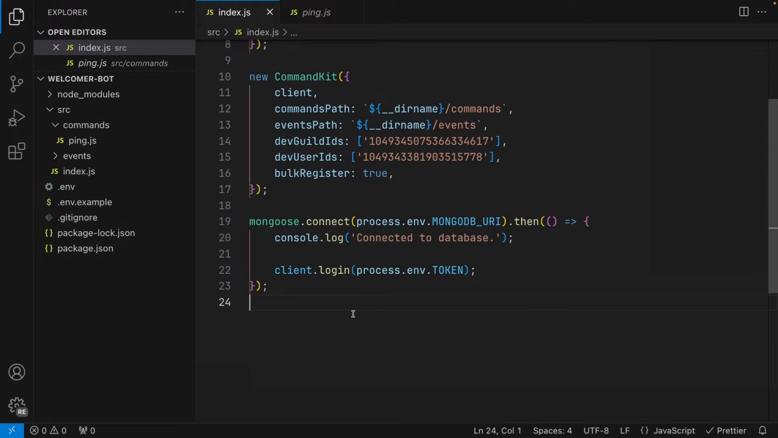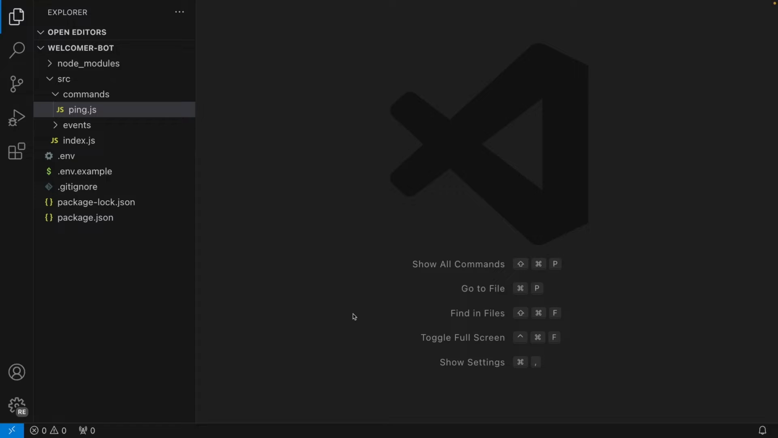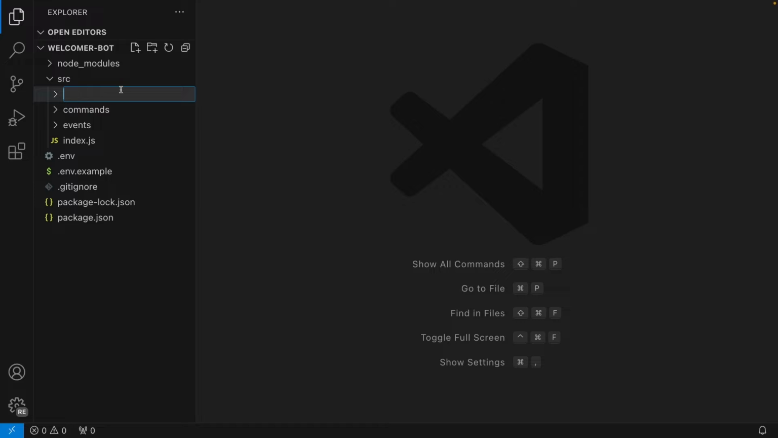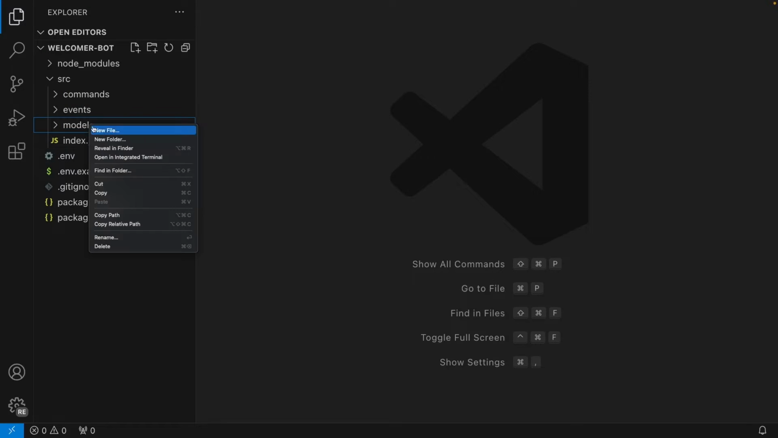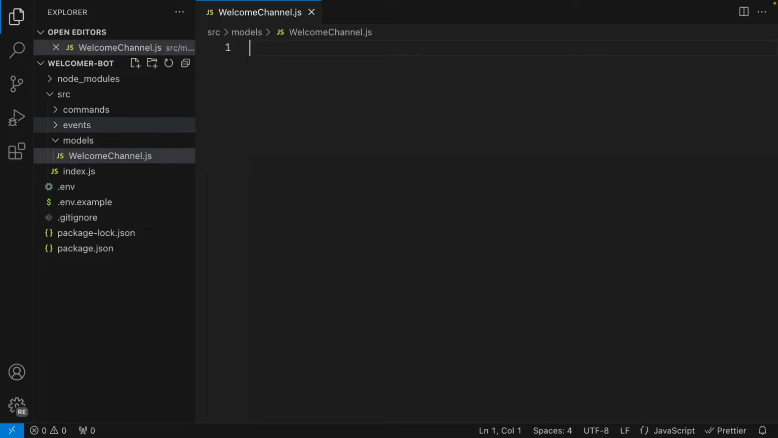Okay, so now let's go ahead and move on to our schemas. So the schema is basically going to be the structure of our data that is going to live within our MongoDB database. So to do that, let's go ahead and create a models folder, or you can call this schema. I just like to call this models. And inside this, we have to create a new model, and this is going to be welcomeChannel.js. So first, let's go ahead and start by importing everything that we need from Mongoose.